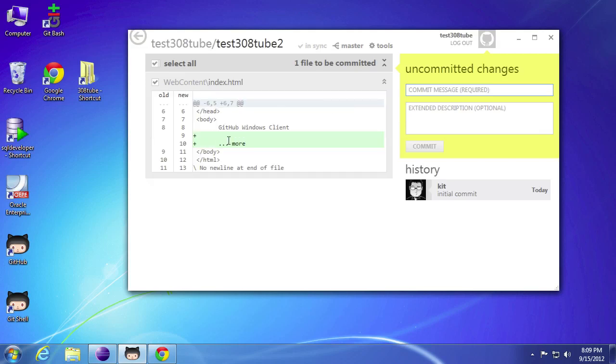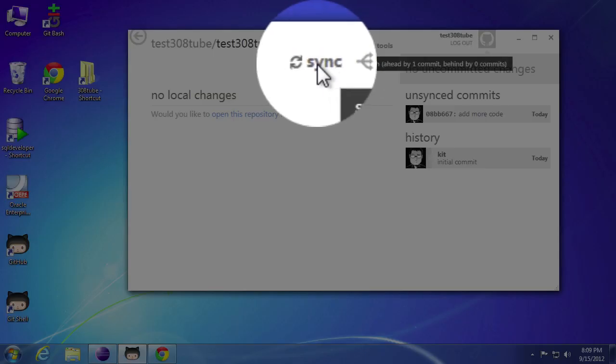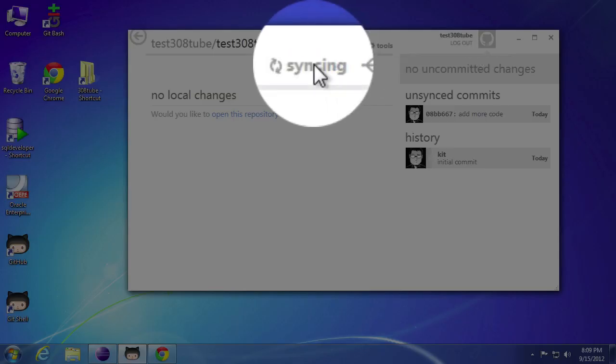it'll notice that I've added more code, and it'll ask me to commit these changes, and I'm going to say added more code to the index.html file, and then we will do a commit. It'll tell me that there are no other files that I can commit in the local repository, and I can go ahead and select this to do a sync up to GitHub.